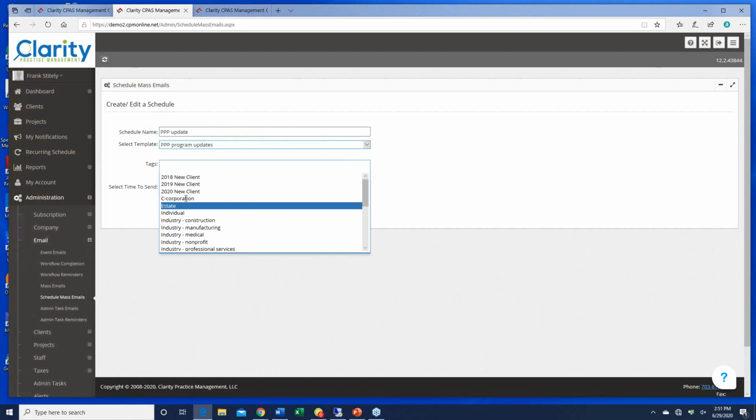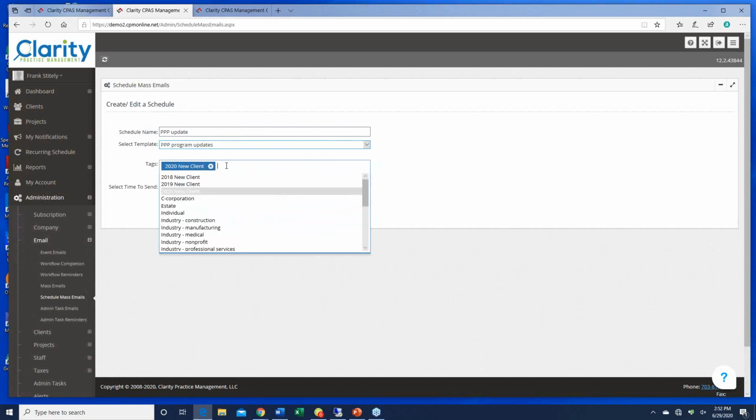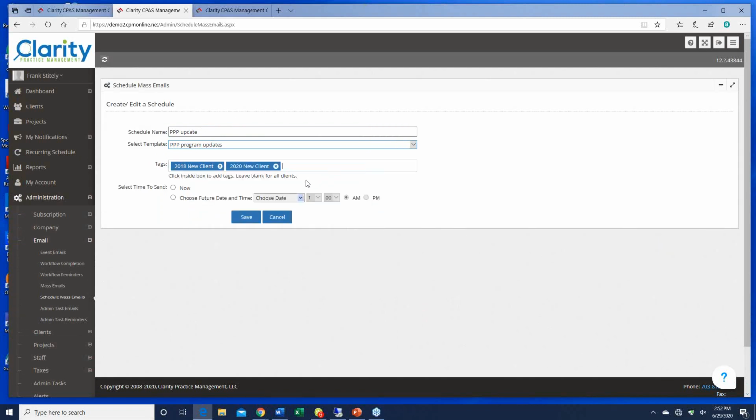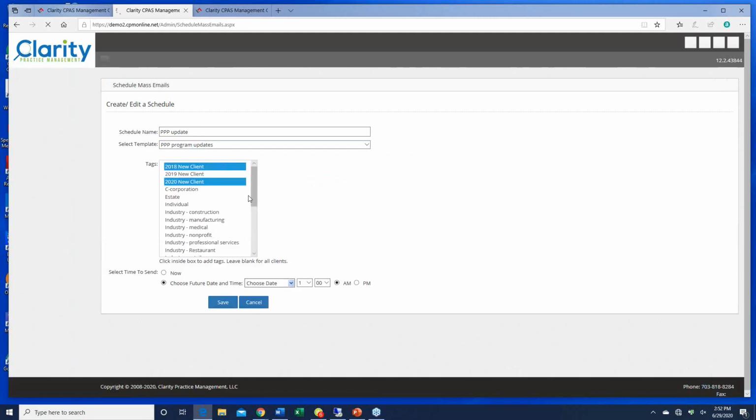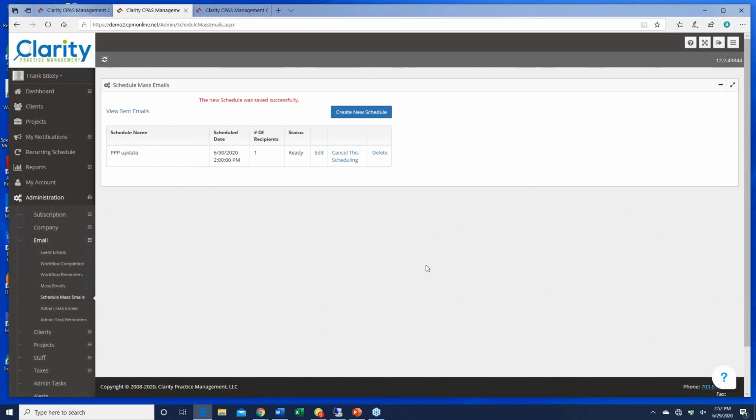I can send these just to all clients, or I can send them to some that I tag, specific groups. And I can tag more than one. I can send it now. So if I hit now and off it goes and save, it's going to be on its way. Or I can choose a date and a time to send it, which is what we are typically going to do. I will send it June 30th at 2 p.m. And now it's ready to go. If you want to cancel it, you can cancel, you can delete it. You can see how easy it is to send a mass email.